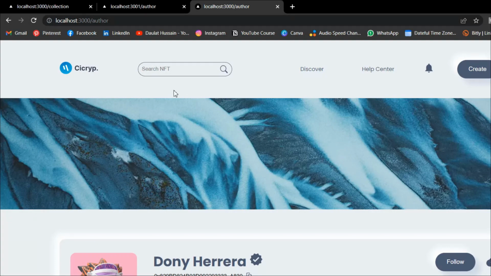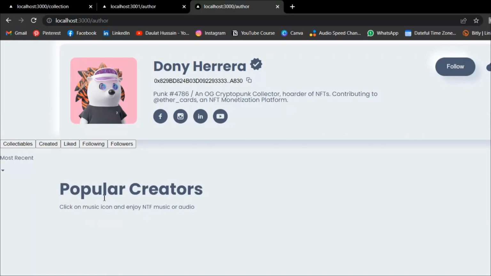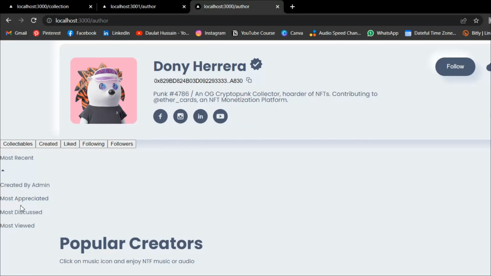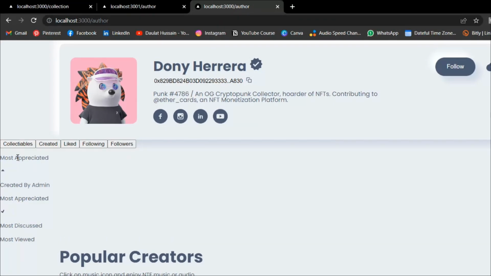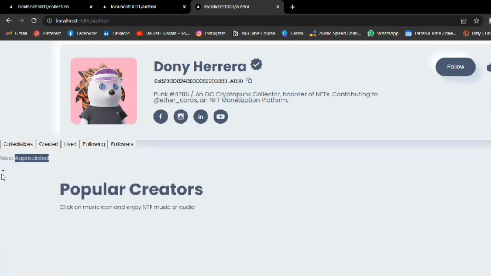And now we can scroll down and have a look. Here we have all the buttons, we have the most recent, and here we have the drop down. If we click on this, we'll have the list of the dynamic block, and if we click on this, we are updating the state menu. You can see on click event we are easily able to change the state.